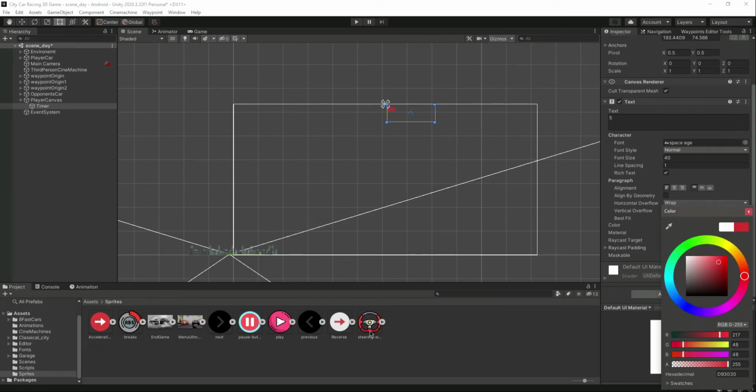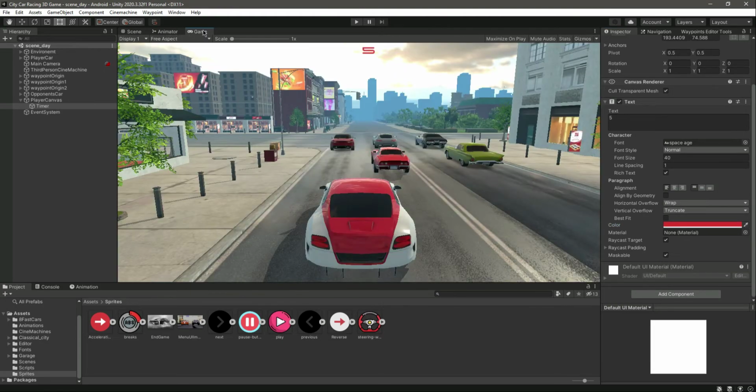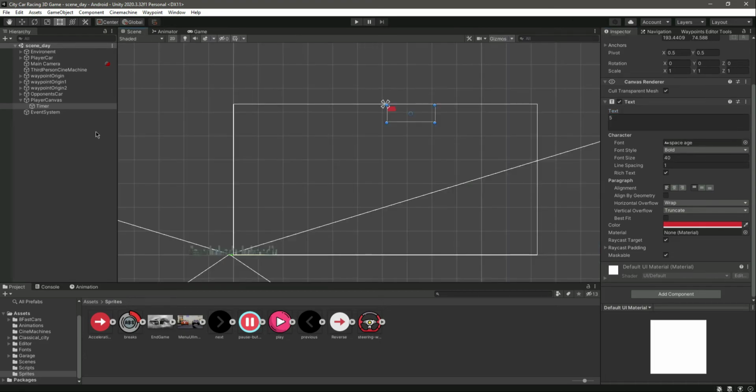So select that one, as you can see, and you can see the color values right here if you want to just write these values. That's it. If you see in the game view, here is the text, and actually let's make this bold. Now it looks really beautiful, and like this it will change. Okay, now we have the timer at the top.